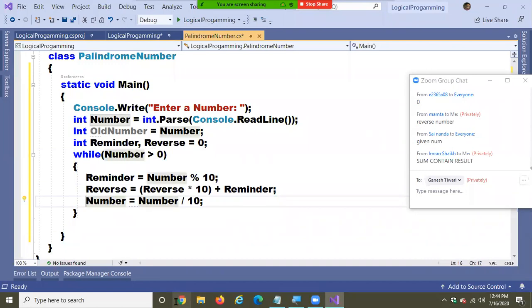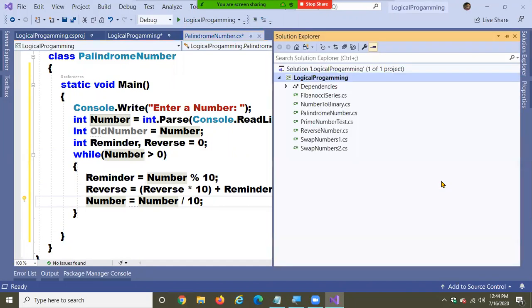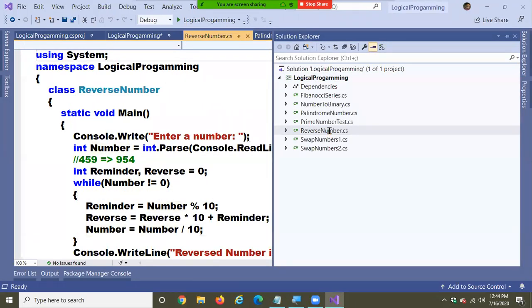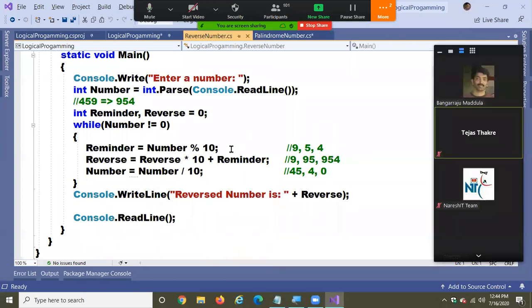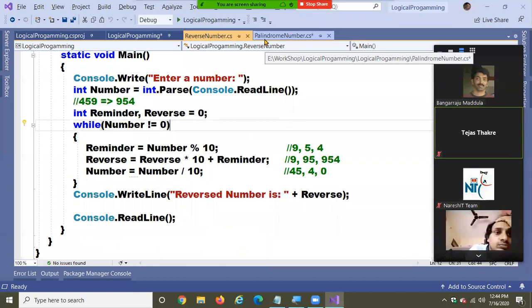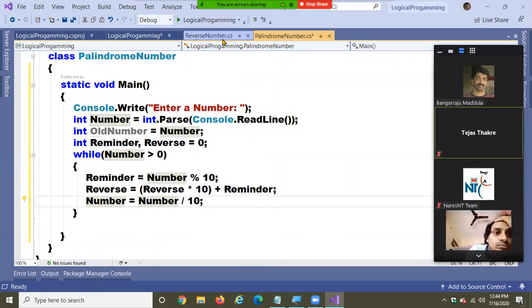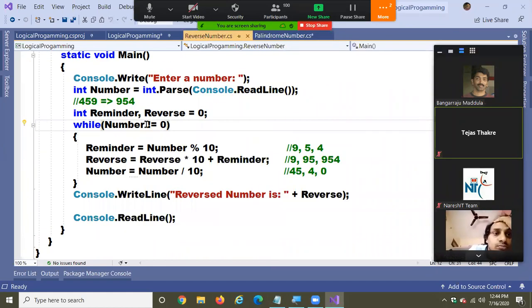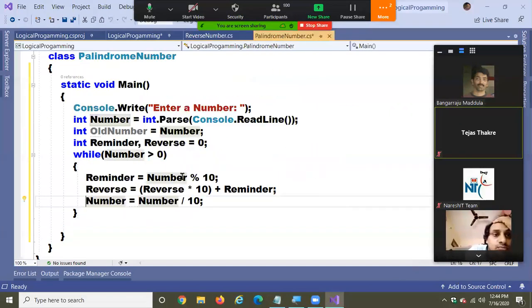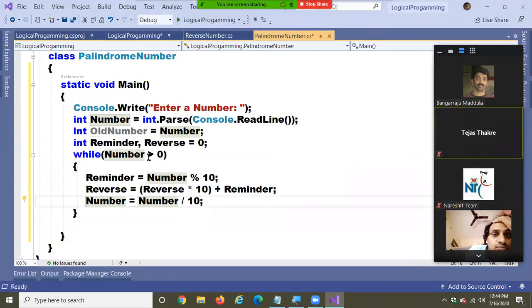Yesterday, this is the same logic you have written here. Check it out. Reverse number. I just changed the variable name and you got confused yourself. It's the same logic only we have written. Not equal to 0, greater than 0, whatever it is. Both are same only.